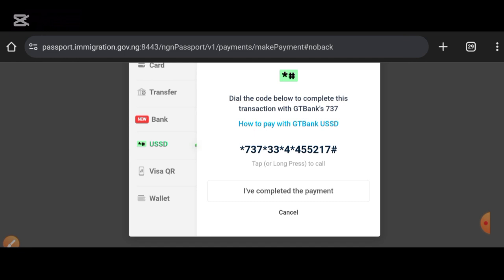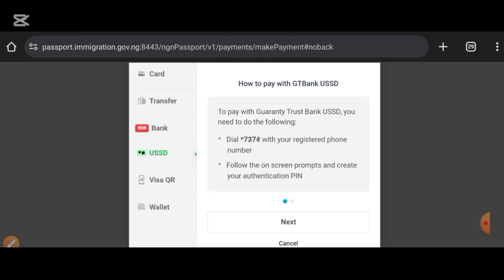Right, the next thing I want to do is to just long press it and copy. Once you've copied it, you go to your phone and dial the number, just like you want to recharge your MTN card or Airtel card and all of that, right? As soon as you dial the number, just follow the prompt on your screen and you'll be able to complete the payment after you've, of course, inputted your authentication PIN.